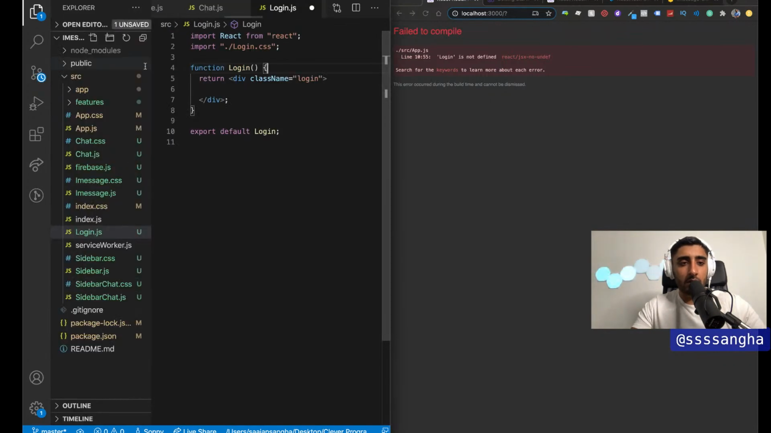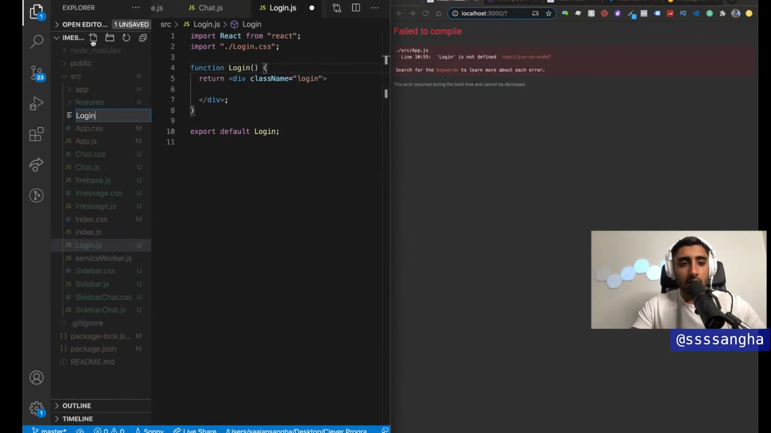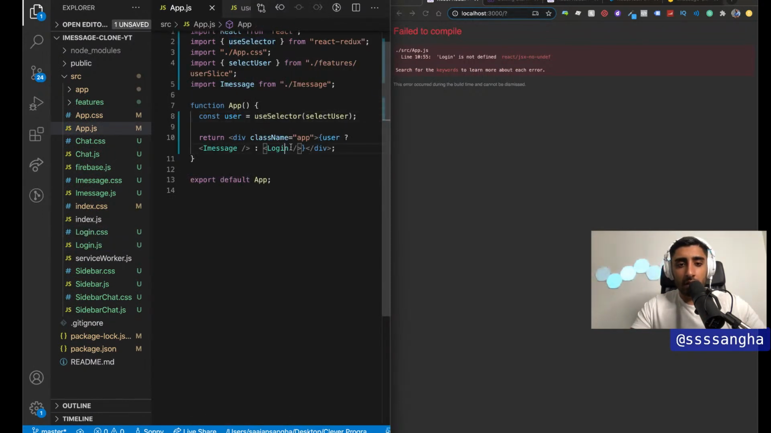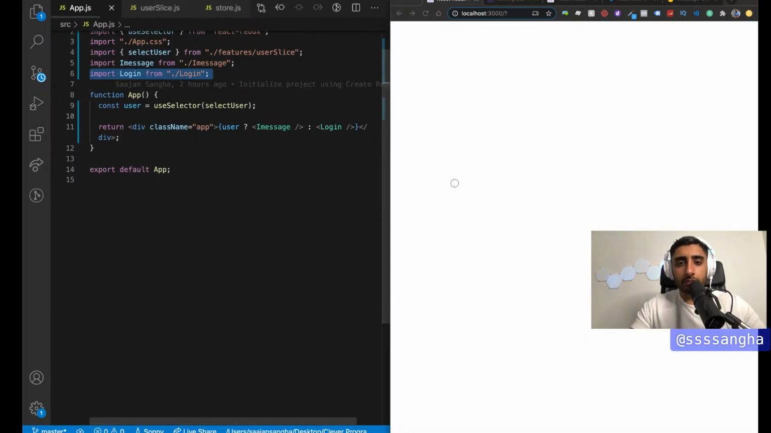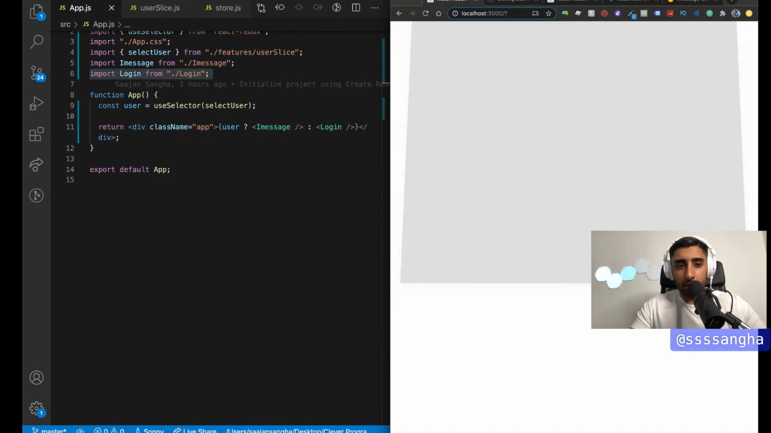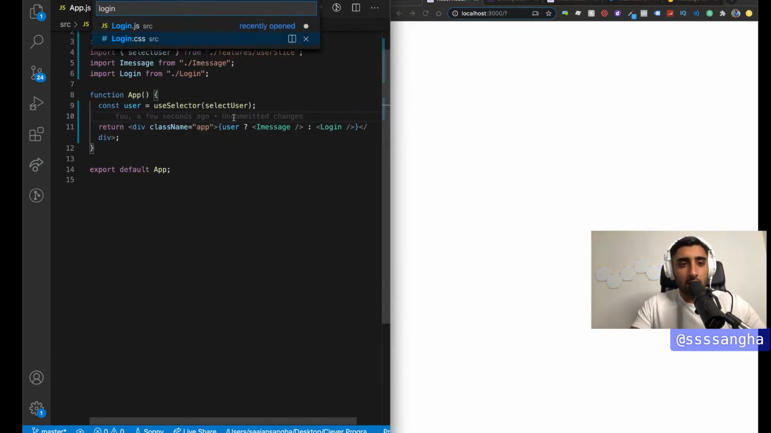But firstly, before I do that, I'm going to create login.css. And then I'm going to go back to my app.js, and here I'm going to import Login like that. And now we should be rendering from our login component. So I'm going to go here and say login.js.